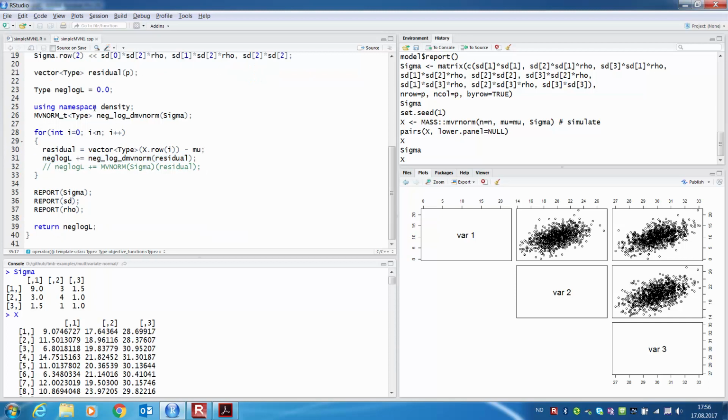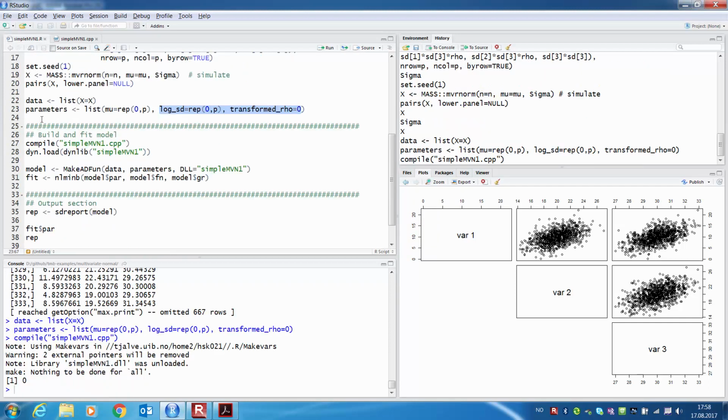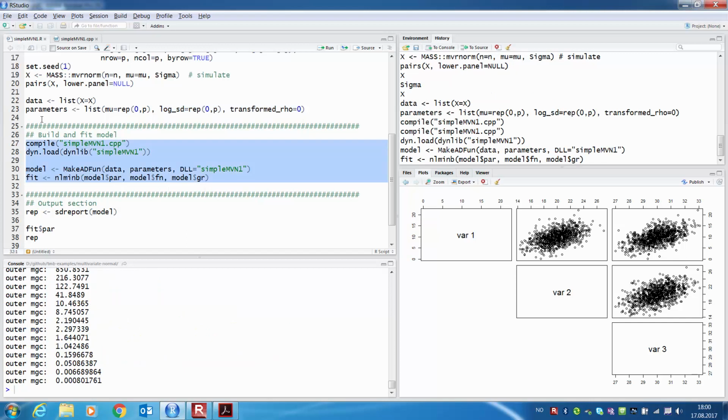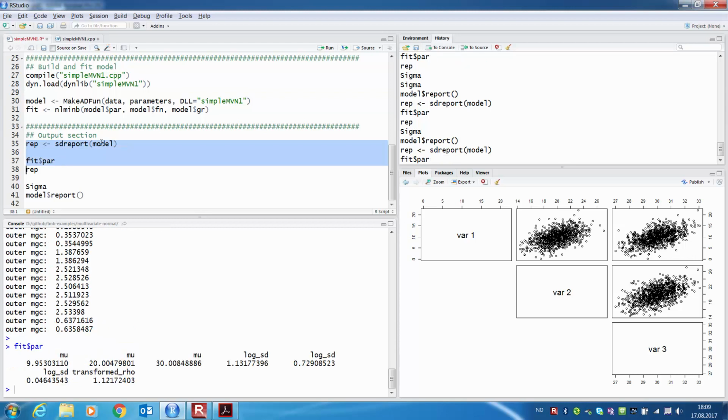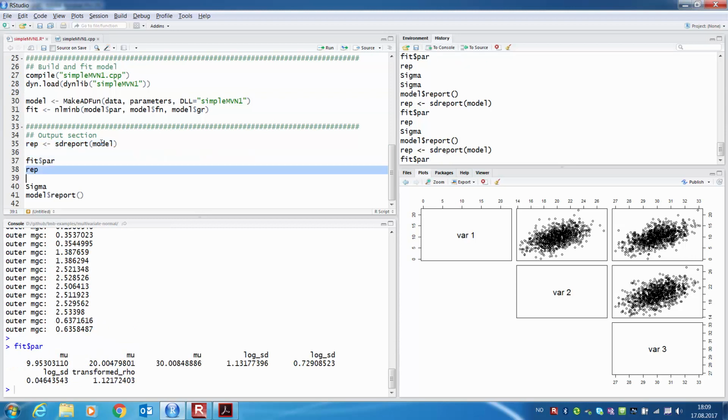Then we go back to the R code and do the estimation. Note that in the parameter list, we are using the transformed scale for the standard deviations and correlation. We compile and fit the model as described in the first introductory video. Here we see the estimated parameters and the corresponding standard errors.